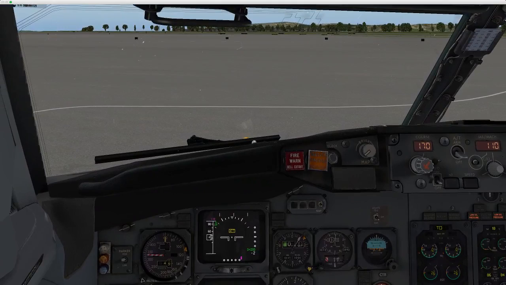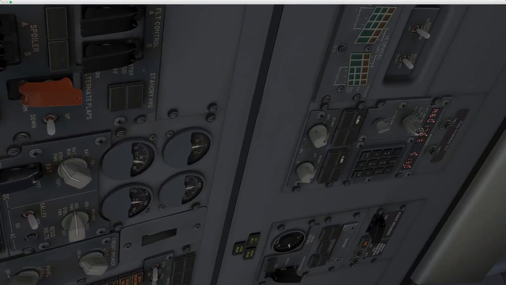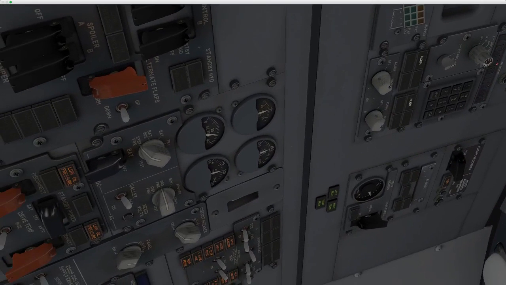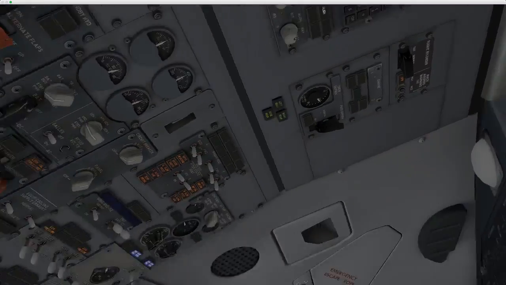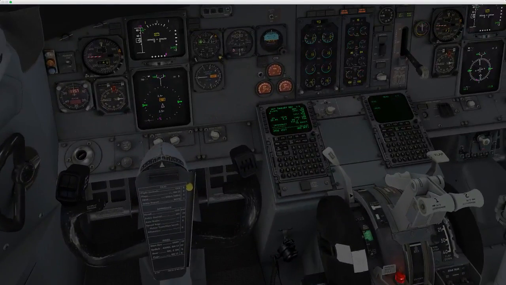Anyway, let's check how the IRSs are doing. So if you drag this to STS, it should show you how long you have until the IRSs align. Right now, it's not telling me anything, which is weird.